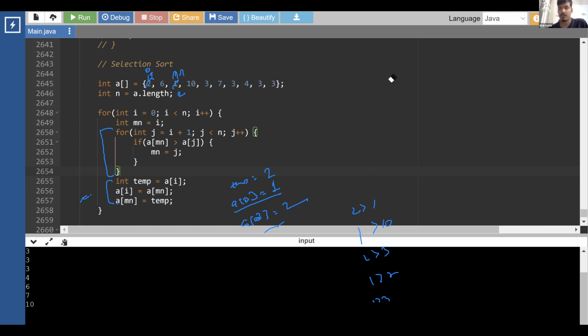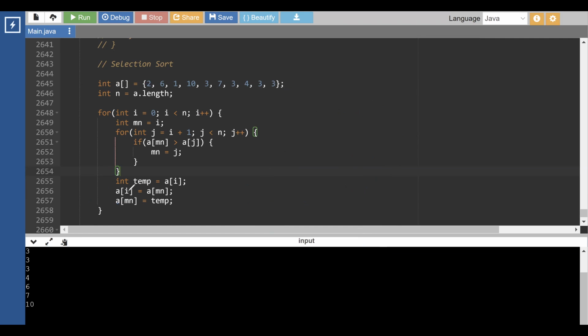Sir, line 2656 and 2657. These two lines. So this is the swap logic, right? If I know minimum is this and mn is this, okay? So how do we swap these two values? We know two indices in the array, but we want to swap their values, right? So how will we do it? We created a temporary variable which will store a of i. a of i is having value 2. Now we pointed a of i, which is index 0: a of 0 is equal to a of mn. What is a of mn? 1.